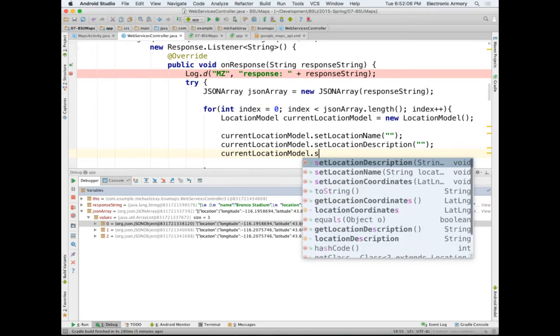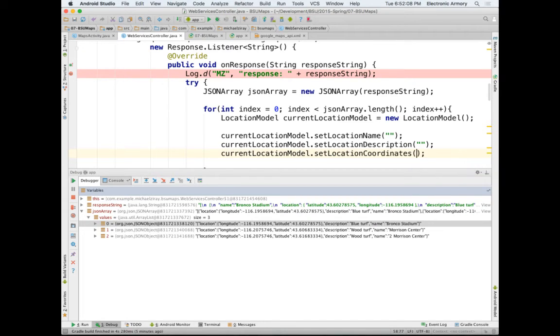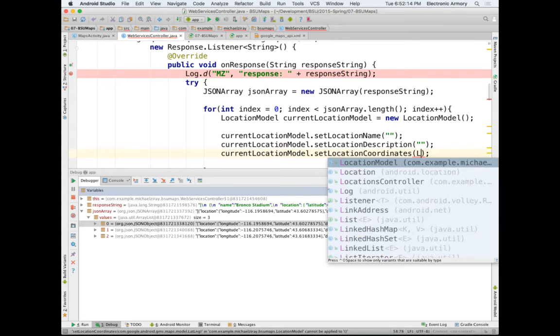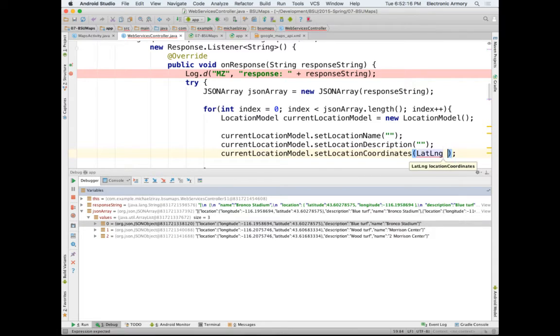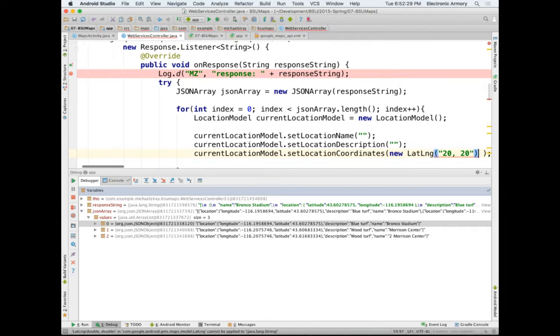and current location model set coordinate. But what the coordinate is looking for is a lat long object. So what I'm going to do here is new lat long, and then an empty constructor. And that should, no, okay. Let me just do 20, comma 20. Oh wait, nope, that's not how this works. Those are not strings, those should actually be doubles.